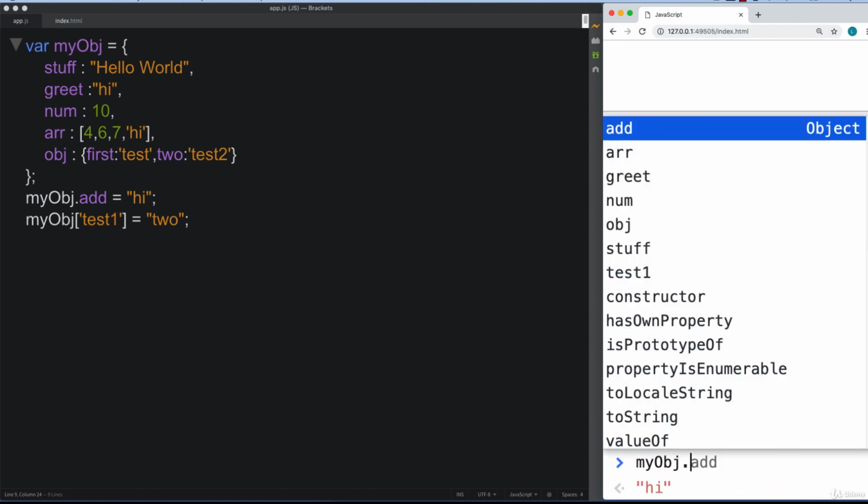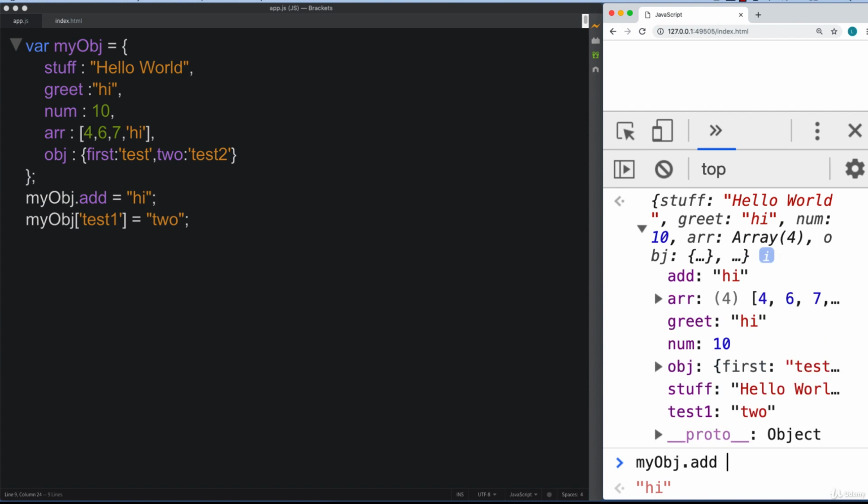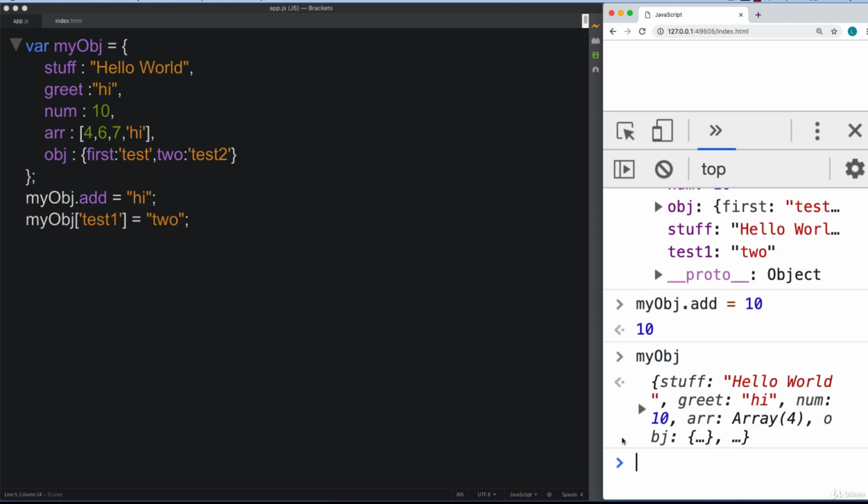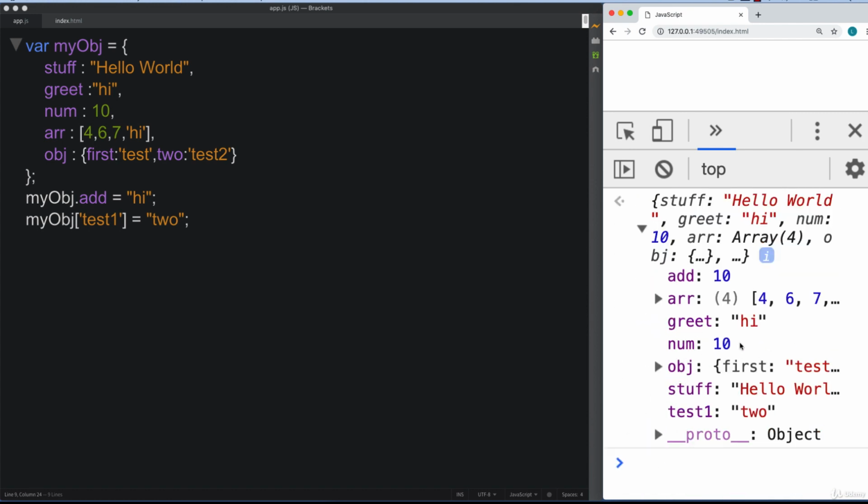So my object, dot, and so if we wanted to change add, we can change it to a number if we wanted to, and then we can list out the object again, and you can see that it's changed, so it's been updated within the object. So those are the primary ways to create an object and then add content into the object.